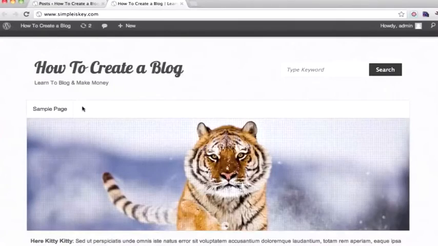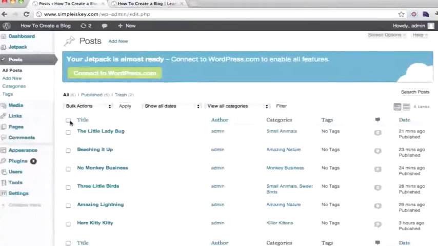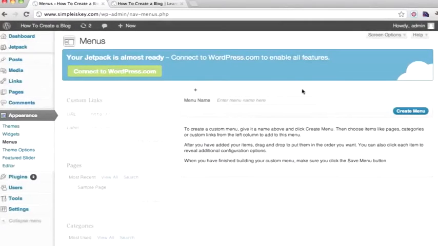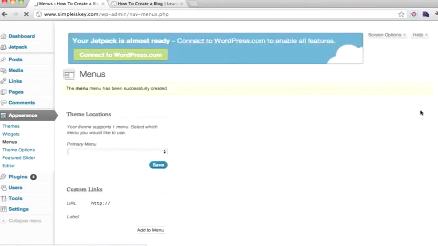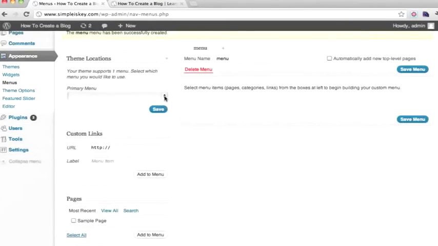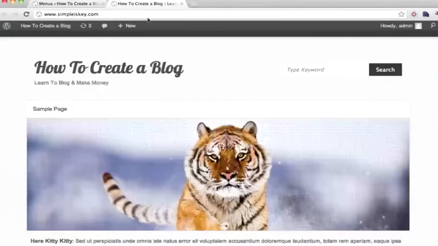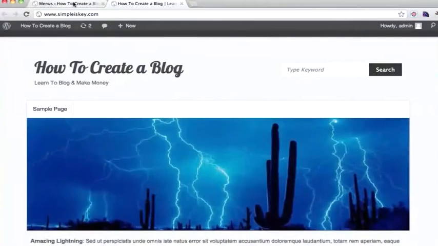So let's set up our menus. And the way you do that is you go to Appearance and then Menus. All right, give your menu a name. It could be any name. We could just press Menu. And we'll save it as the primary menu. So the primary menu is the menu. And the primary menu just means the main menu right here. Sometimes there's multiple menus, but this theme only has one menu.